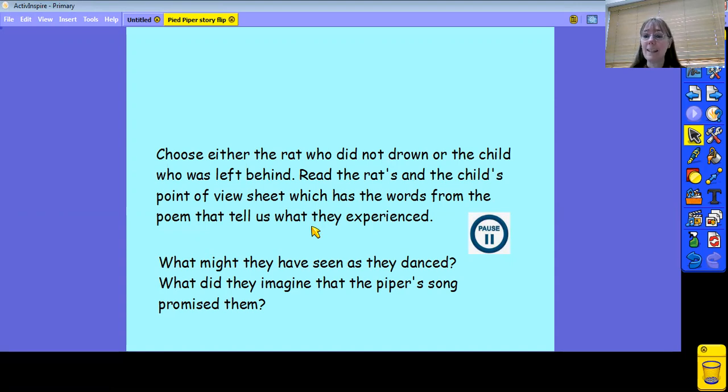Right, welcome back. So now I want you to think about what they might have seen as they danced along to that magical pipe music. What did they imagine that the piper's song promised them? So there's two things there, what they actually saw around them with their eyes and what they saw in their mind that the music promised them might happen.